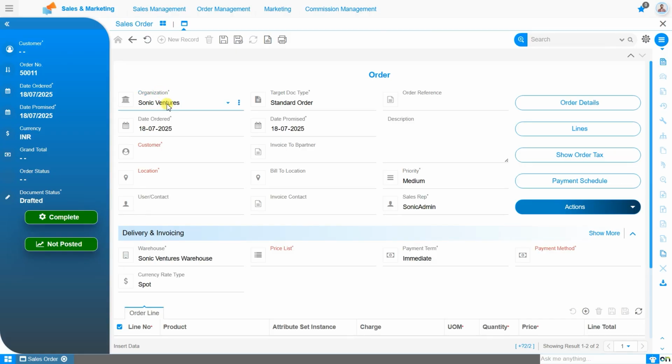First, select the organization. For the target document type, choose Standard for this process. If needed, you can also add an order reference, but for now we will skip this as it is not functionally required. Next, enter the order date for which you are creating the sales order.